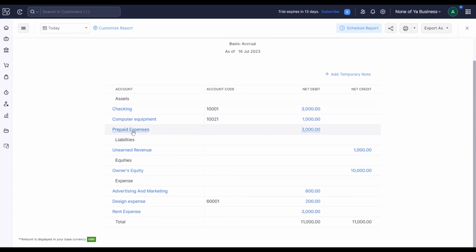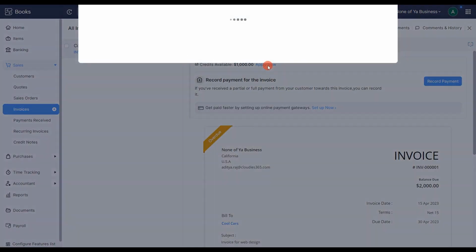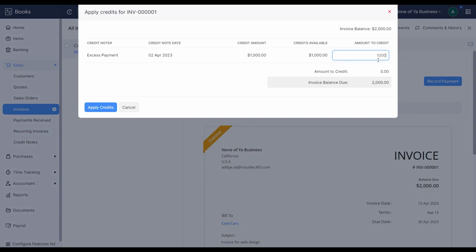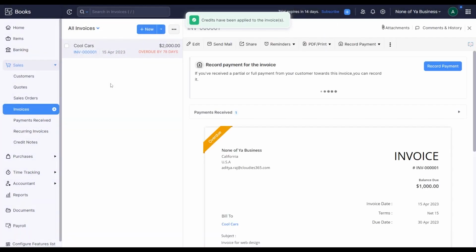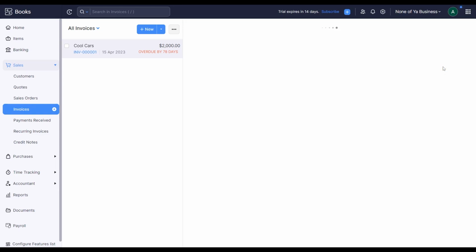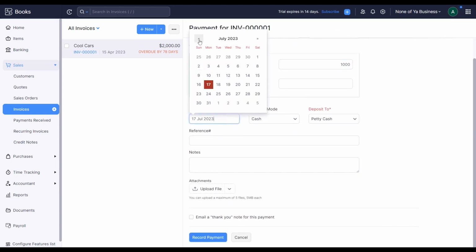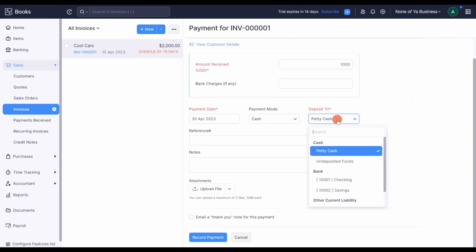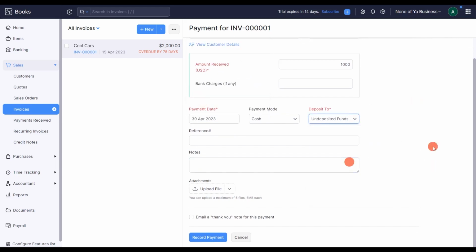Apply credit. You have provided the benefit to the customer against the advanced payment received, so you can record the amount as revenue now. Zoho Books saves the advanced payments from customers as customer credit. You can apply the credit on an open invoice to reduce the balance that the customer owes you. Select Apply Credit and input the amount to credit. Received $1,000 as advanced payment, so apply that amount and then apply credit. The balance due now reduces from $2,000 to $1,000.